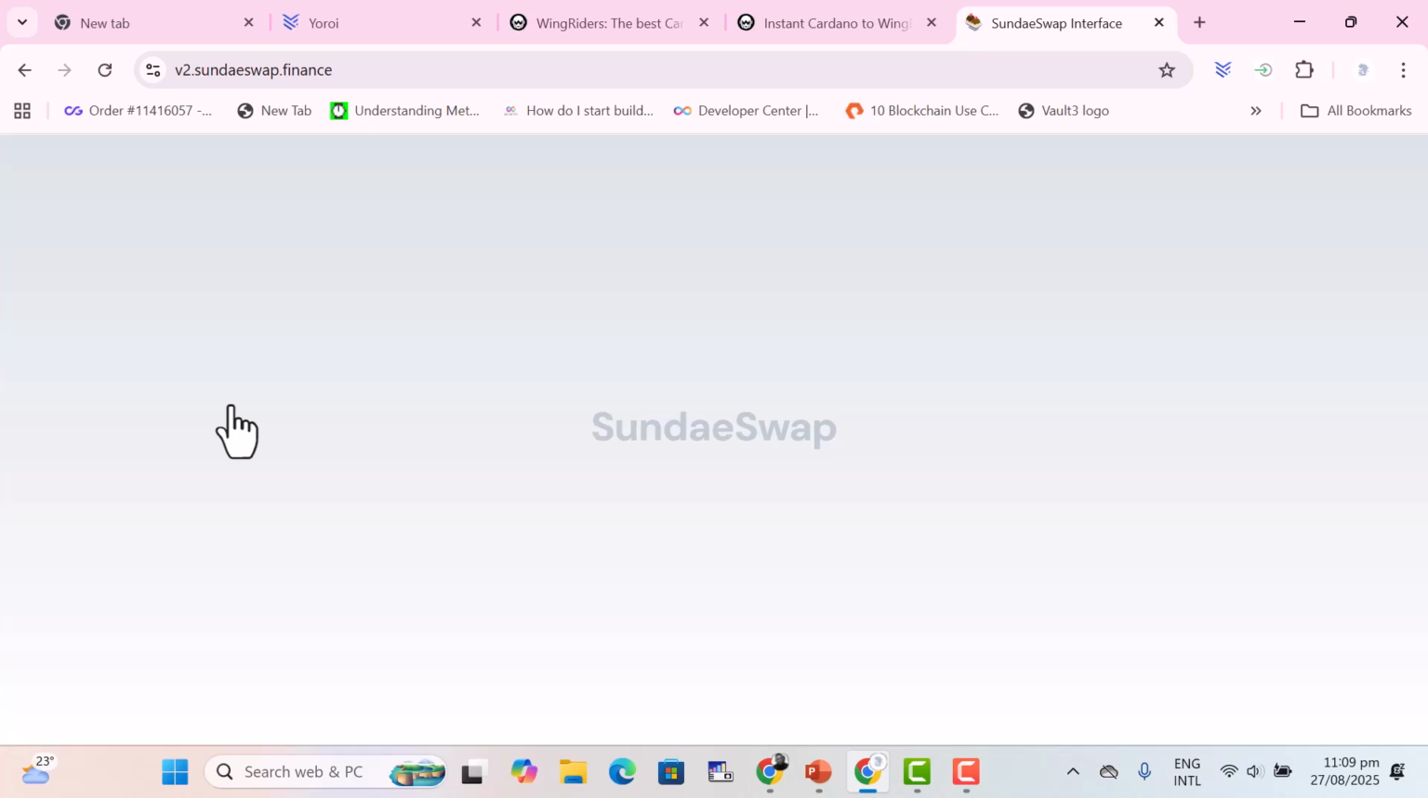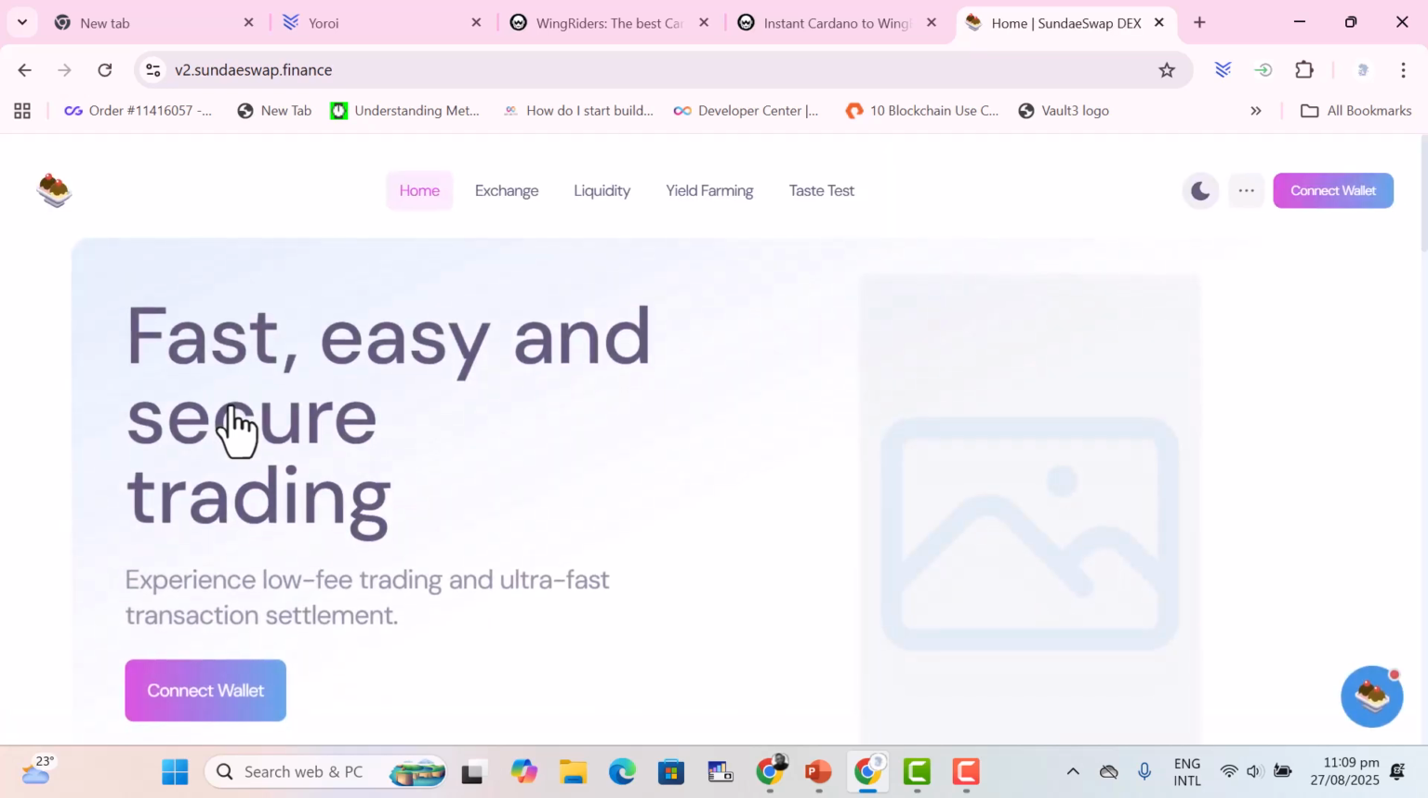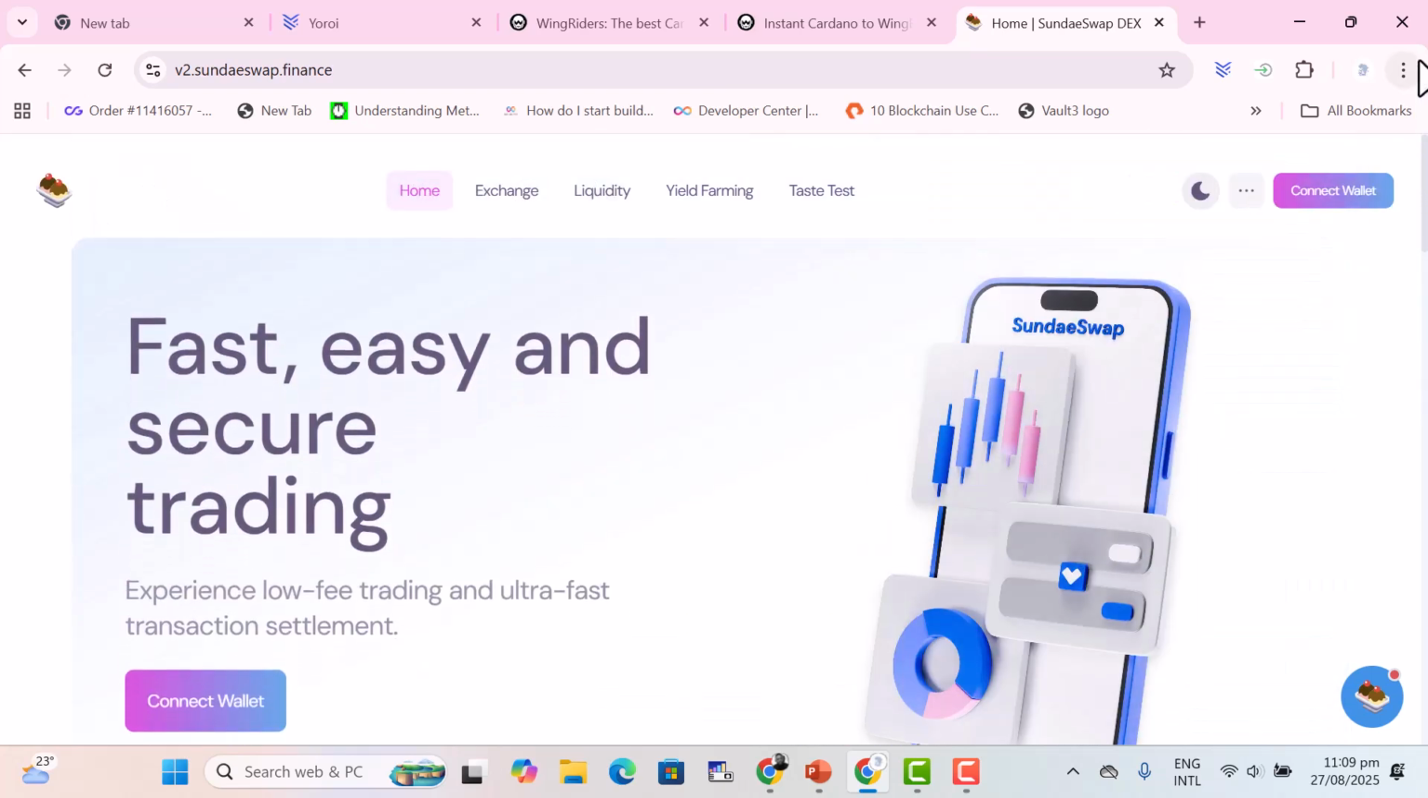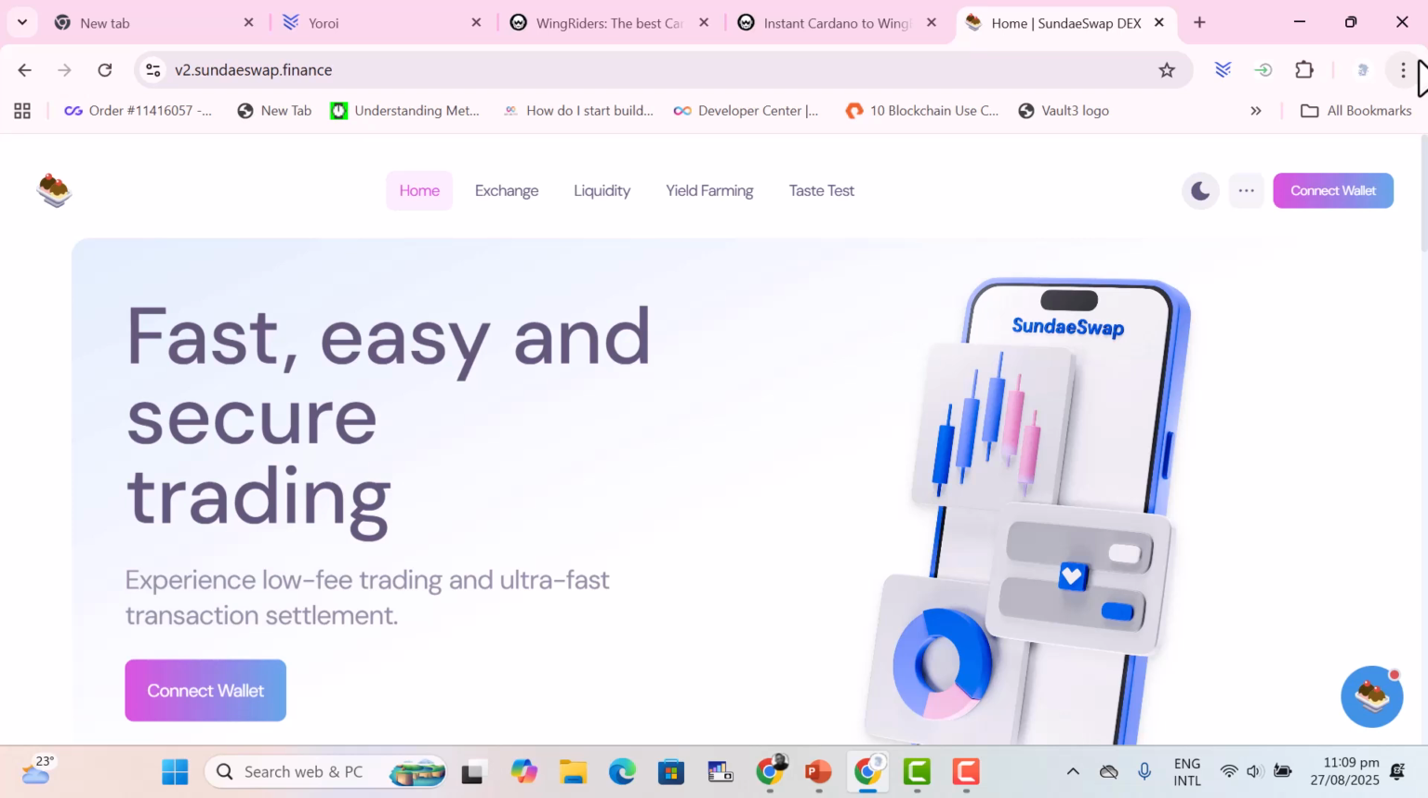And it should open. Good. So this is the home page of Sunday Swap. Very simple and straightforward. In order to interact, we have home, exchange, liquidity, yield farming, then test. But today our focus is just on the DEX and how to swap native assets. We are not really going to look at the other portions.